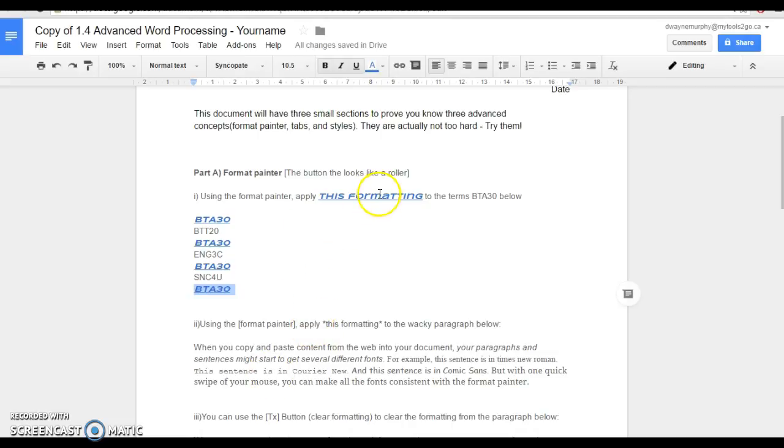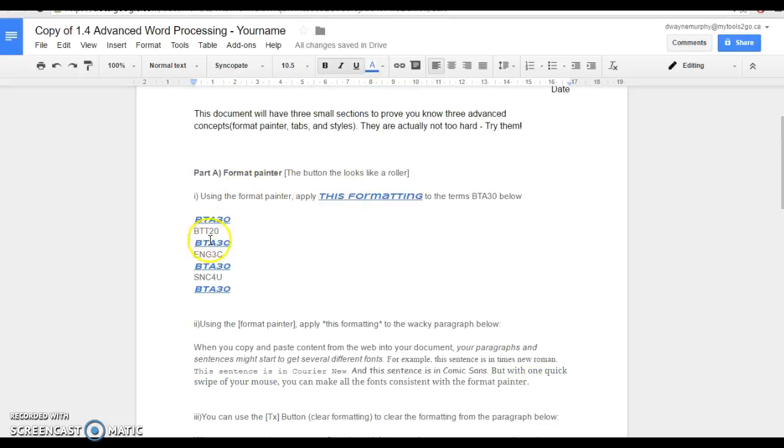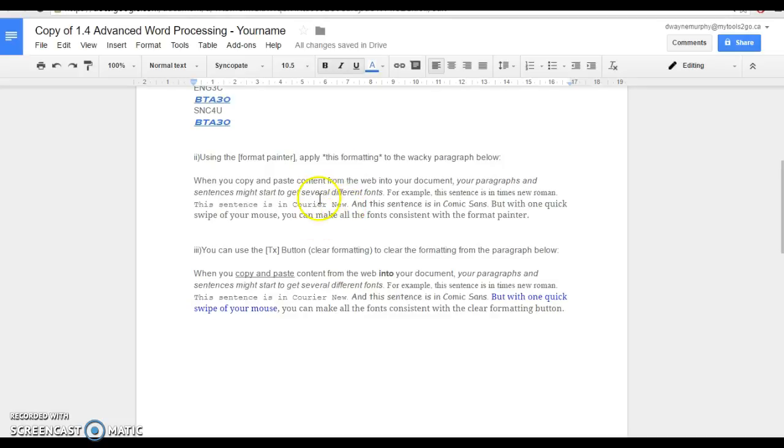So to take that formatting, it's very easy. I can just put my cursor there, hit the button, and then select the text that you want to apply that formatting to. And the Format Painter will do that for you. Now, we use the Format Painter there to make this very fancy formatting, but this paragraph here has different, I don't know if you can tell, but that's Times New Roman font, Comic Sans, Courier New. There's many different fonts in here.